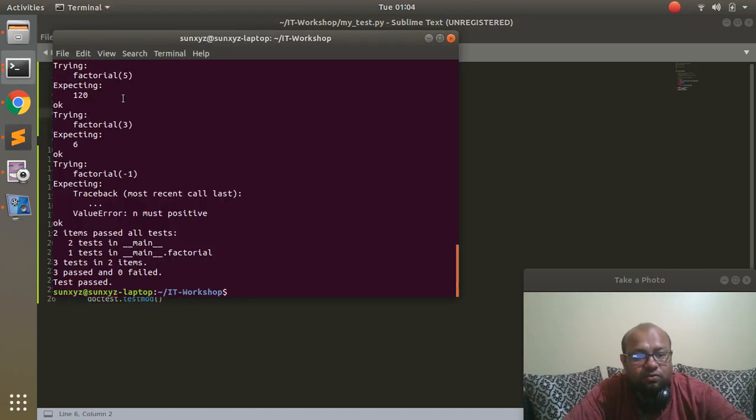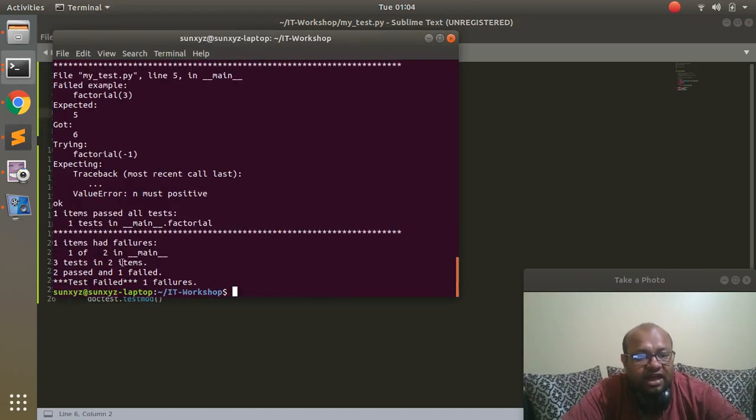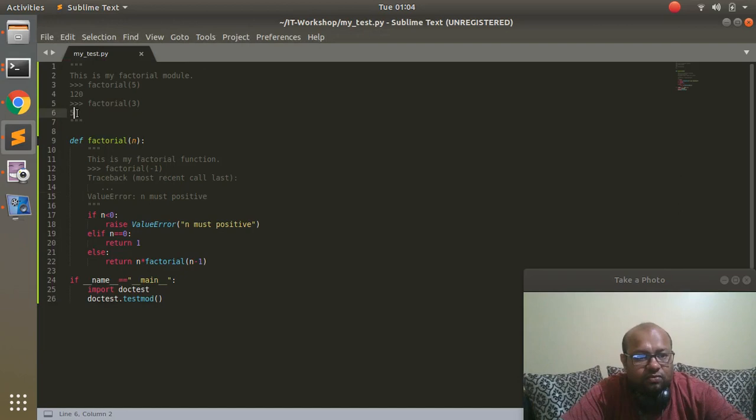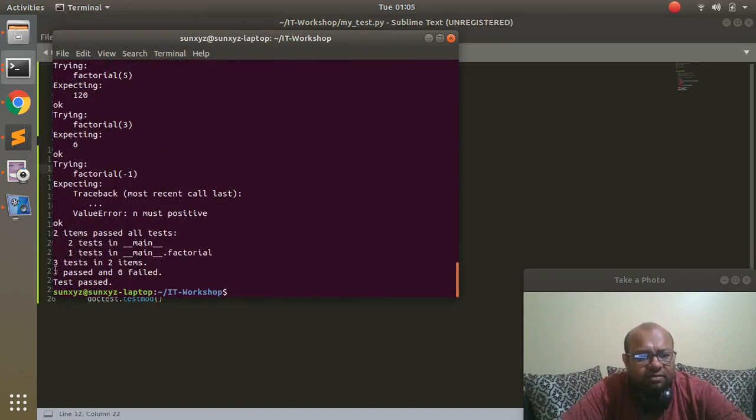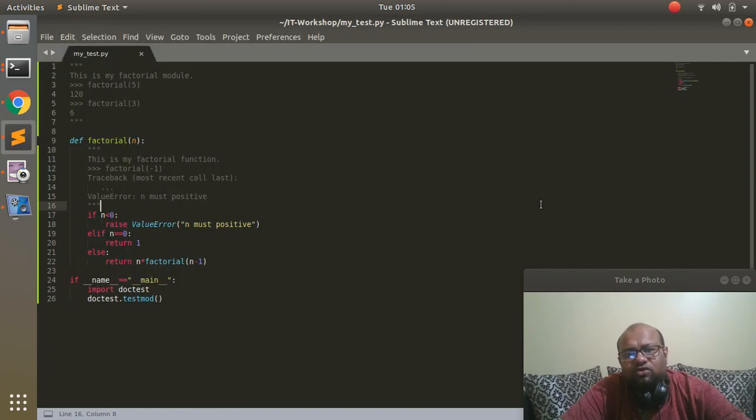So I run this again. I have 3 tests in total, of which 2 passed and 1 failed. So it was a failure in testing. I'm correcting it again, running the test again. Now all 3 have passed and 0 have failed. So this is how I use Doctest to do testing of this module. So that would be all.